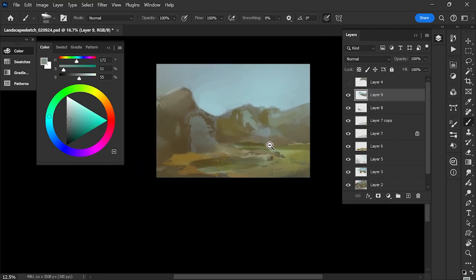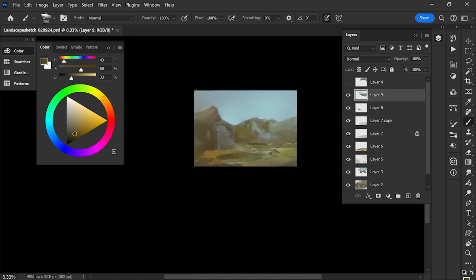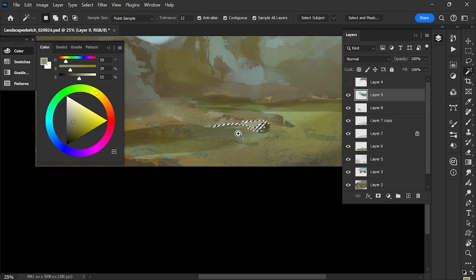I noticed a nice shape and texture which would make for a great sandbank. Much of the painting process involves looking for these interesting shapes and seeing how I can use them throughout my painting.